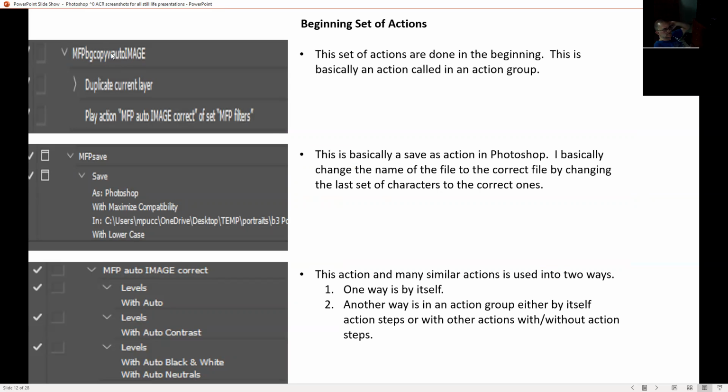Now, what I do is I use actions and groups. I duplicate the layer and I play this action. When I play this action, this happens. If you save, this action happens. And these are my beginning set of actions that I use, either single or in groups. The thing about Photoshop is you can go to a new location and remember the new location when you run the action.